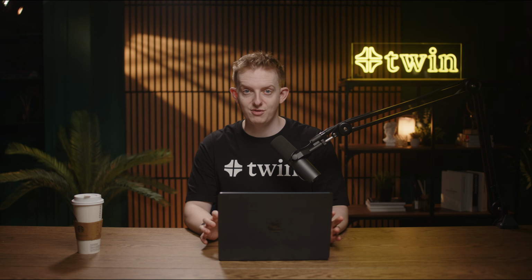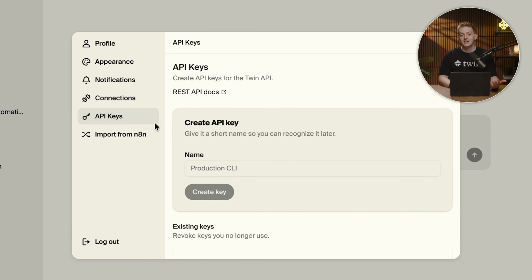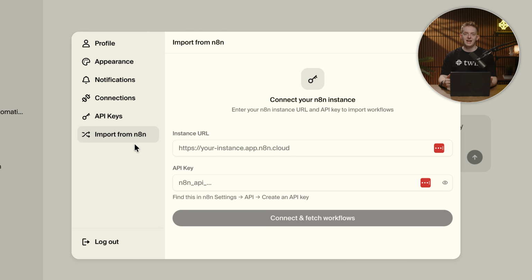Now, Twin just recently released an API. So if you want to use Twin's API, you can go to settings, API keys, and generate your own API key. And on top of that, you can import existing n8n instances. If you're using n8n or whatever, you can put that inside of Twin too.